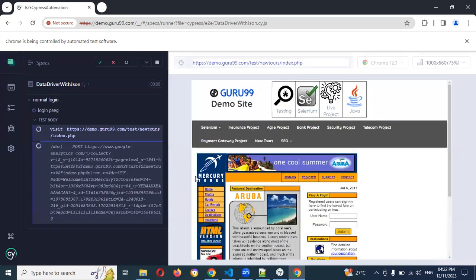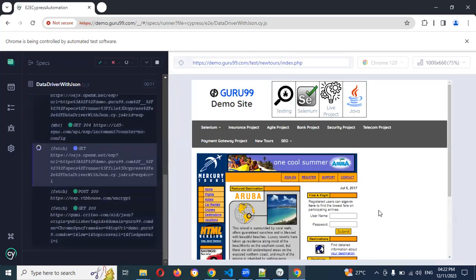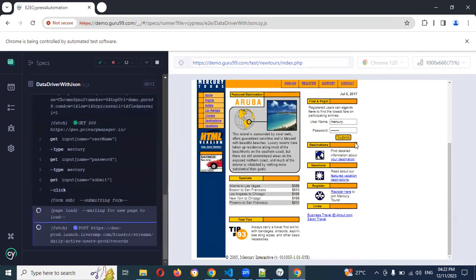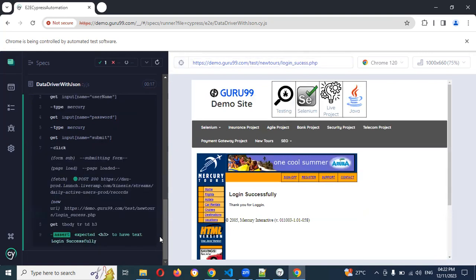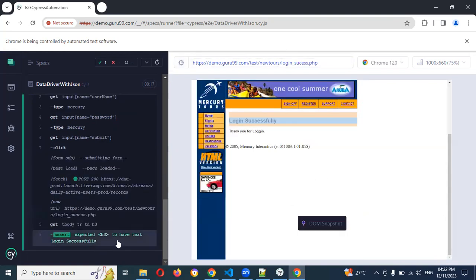Now it is going to log in. You can see the login has happened, the page has loaded, and the successful verification we can also see here. Both the cases are done.